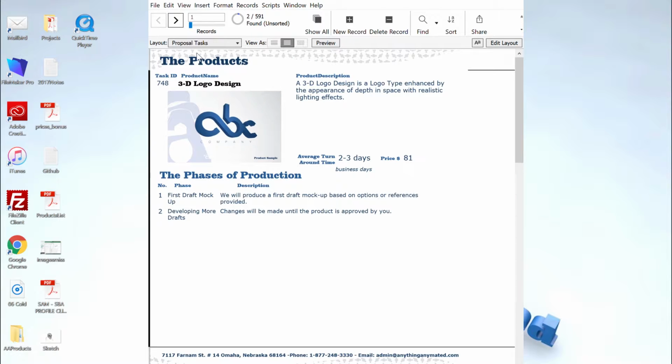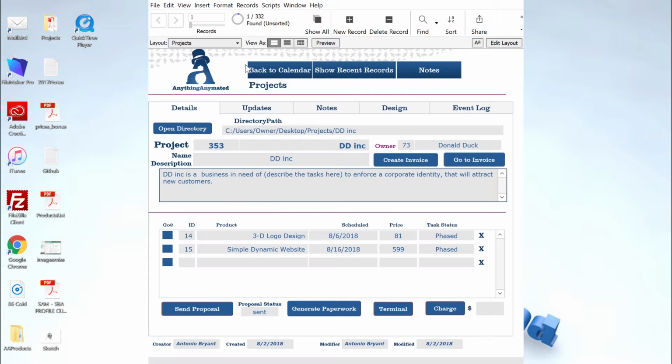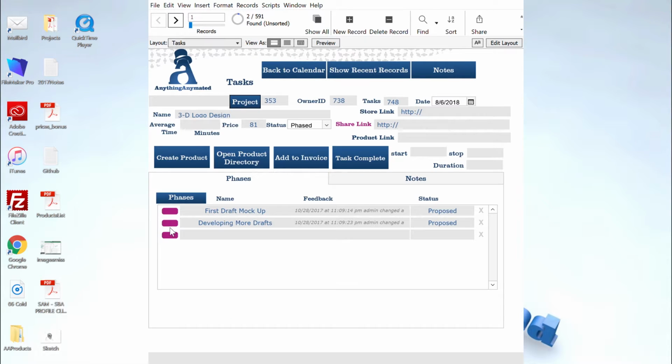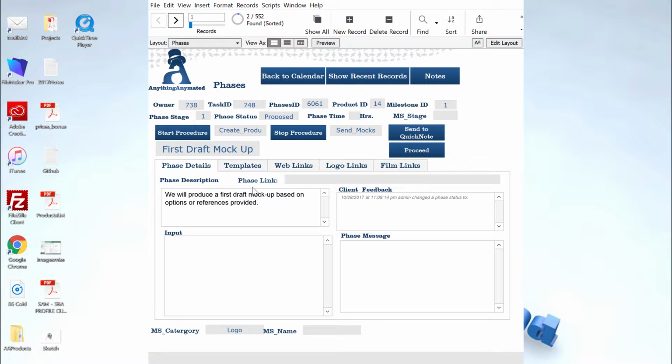So here, let me go back to the project, because we canceled that process, so it didn't go through correctly. But these are some of the inner functions here. Each product has tasks, and for each of those tasks there are procedures.